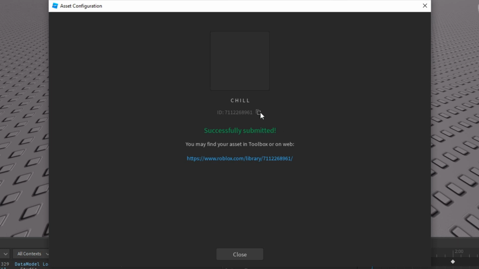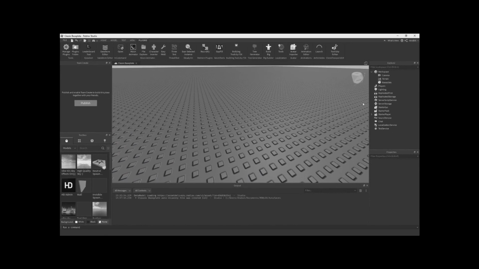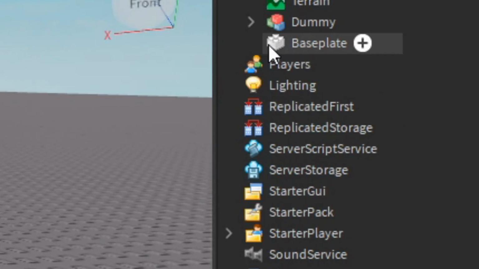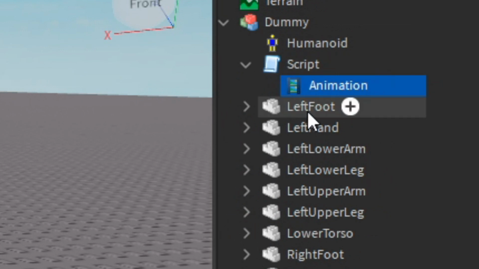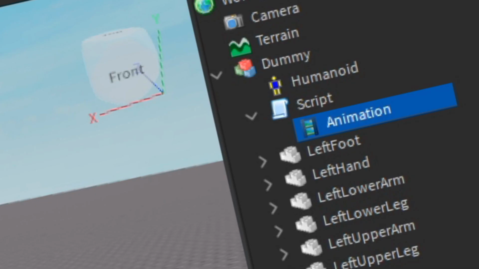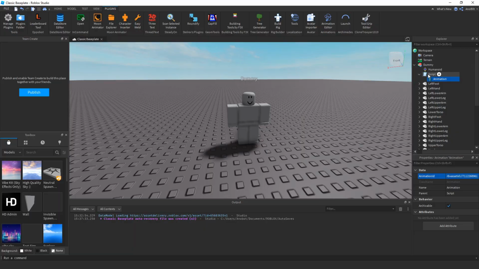Now let's go ahead and copy the ID for our animation. Now this will be very important later on. That is a very good question, so what I did is I made an NPC, and inside the NPC there's a script. And inside the script there's an animation. Inside the animation, I put the animation ID. Now, you may be wondering what the script's code is? It's going to be like this.